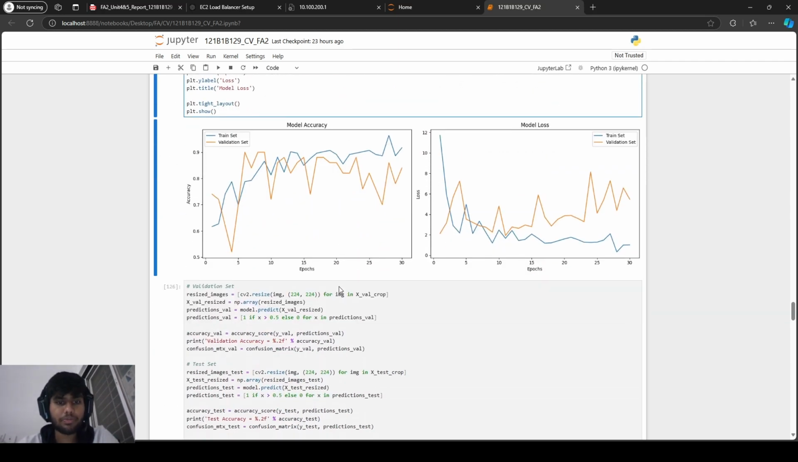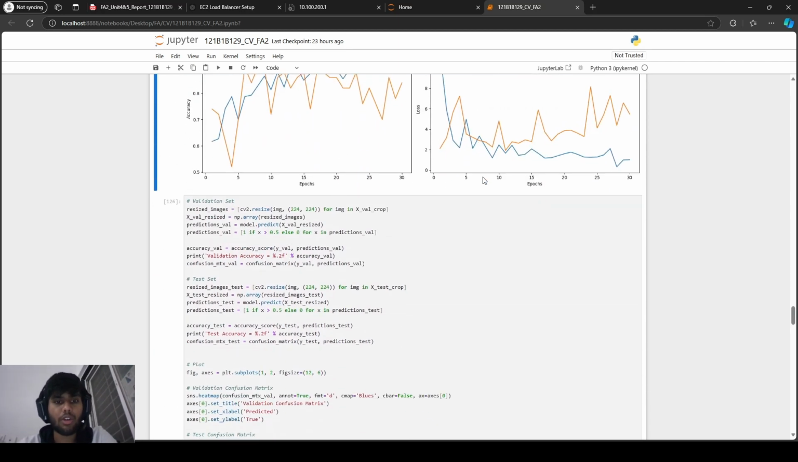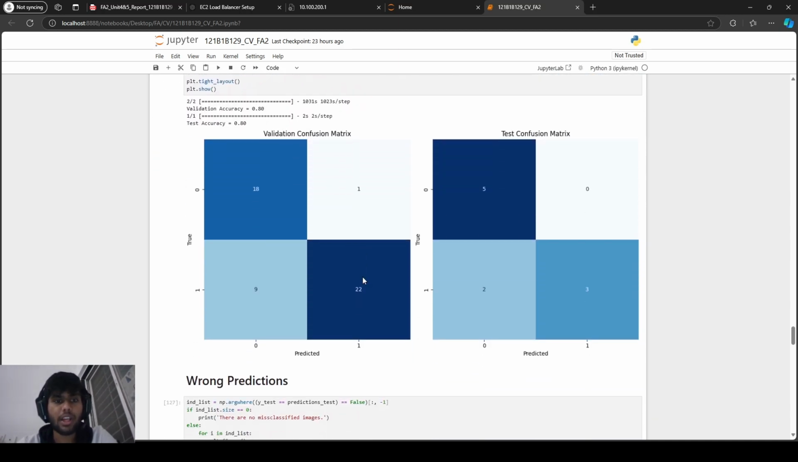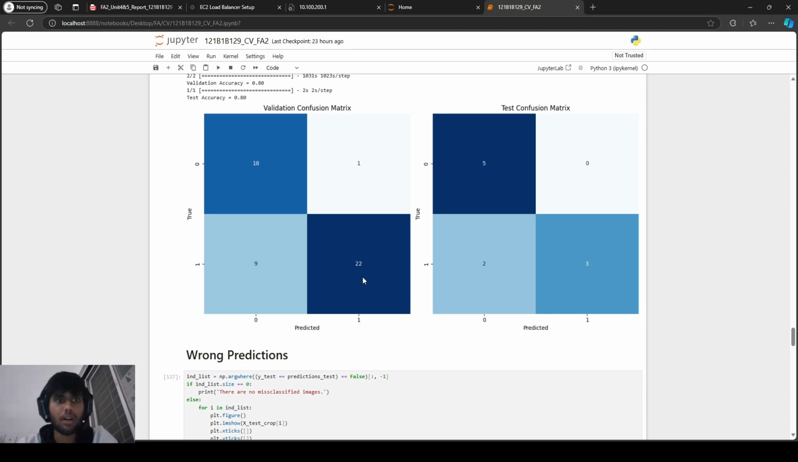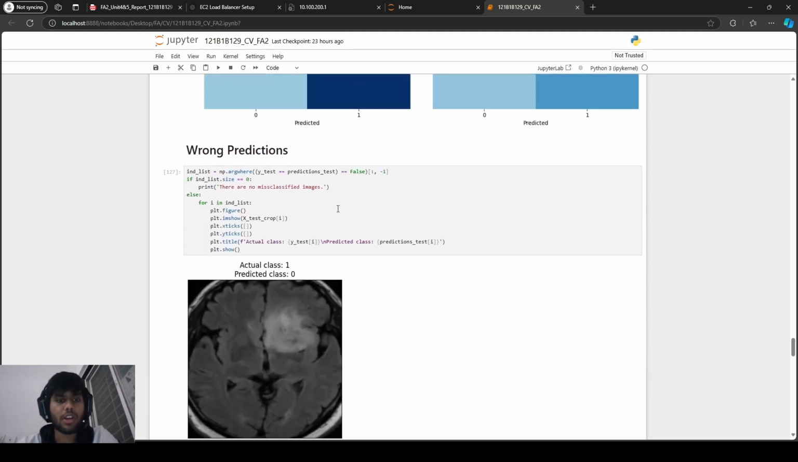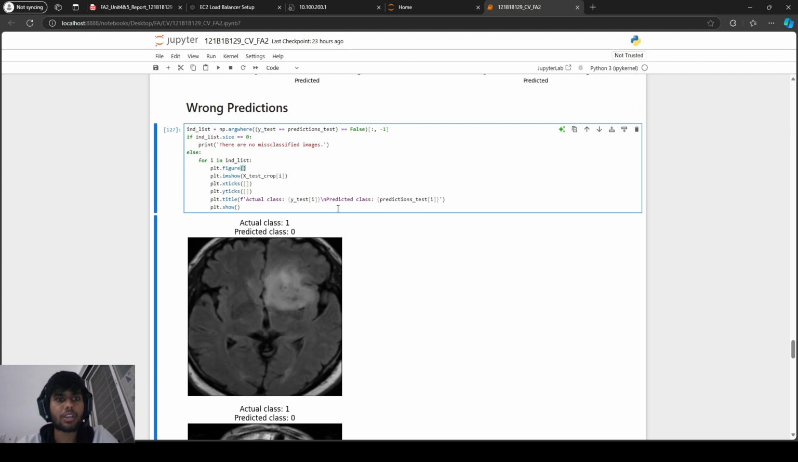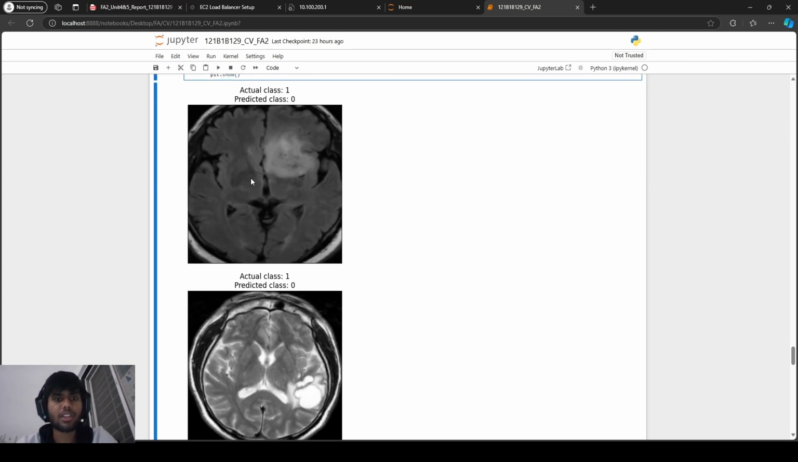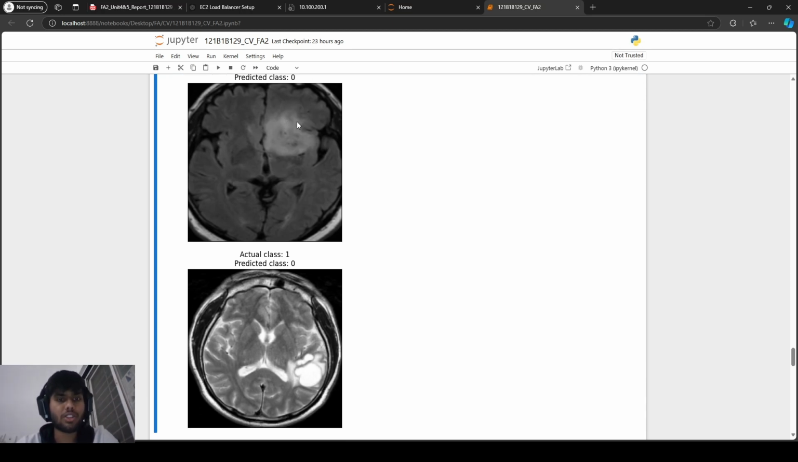Also, I have printed the graphs for the model accuracy and model loss based on the epochs. I have also printed the confusion matrix, which tells us that our model is best for our website. I've also written a function for wrong predictions. It just shows us if the images are wrongly predicted. Here we can see this image contains a brain tumor. The actual class is 1, but the predicted class is 0.